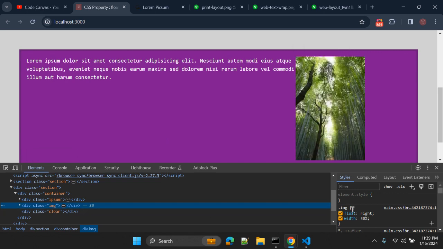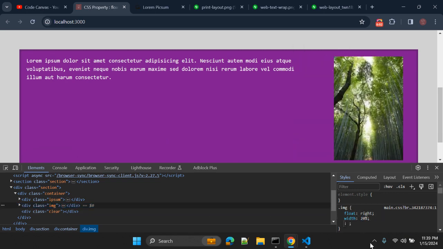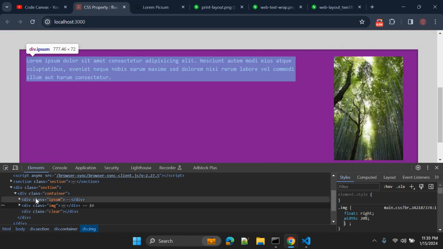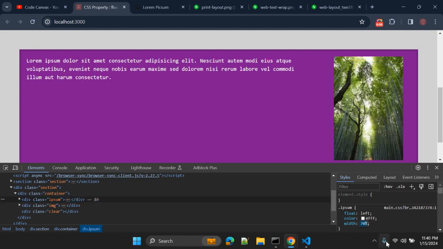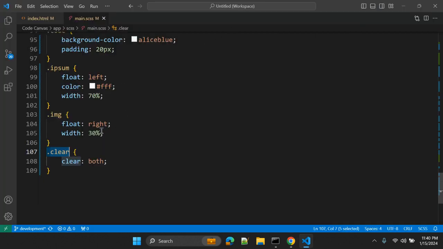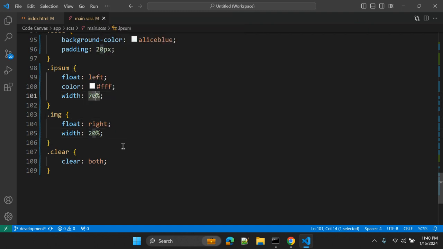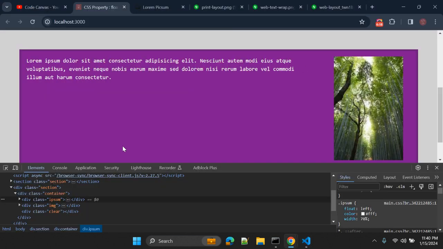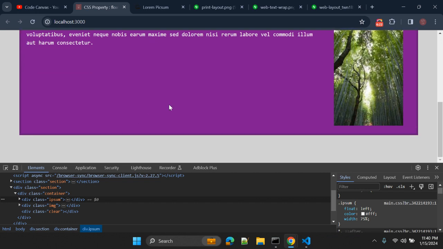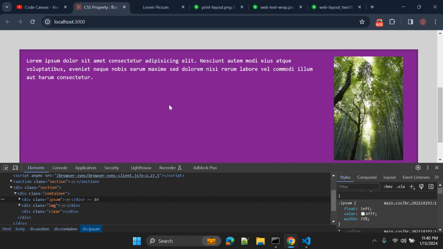Okay, so what we can do, we can also reduce this width to 20%, and let's keep this at 75%, so the layout will be good. Okay, so let's make it 20%, and this is 75%. It is up to you. You can also add a few more padding and make it proper.